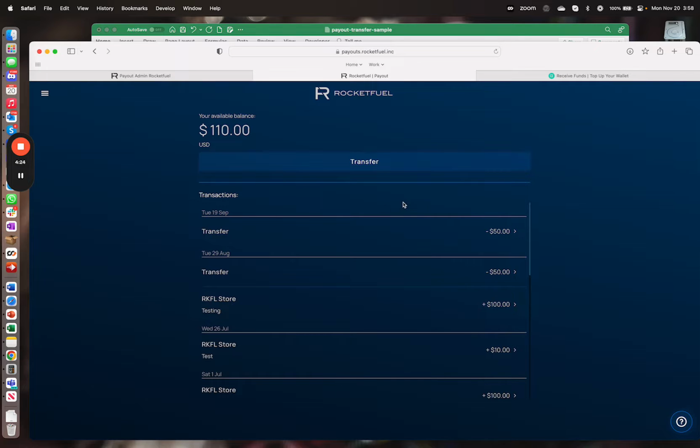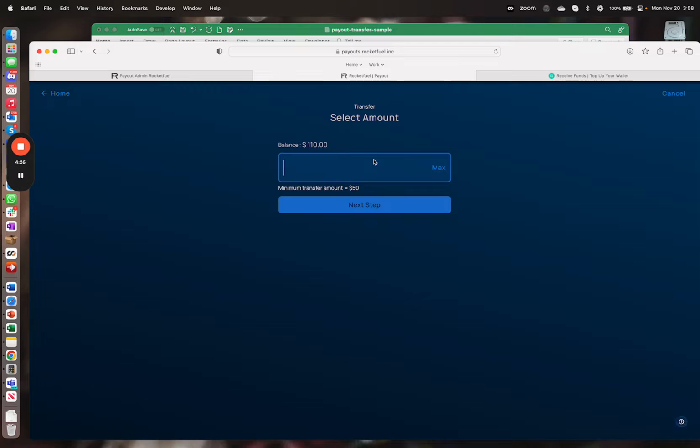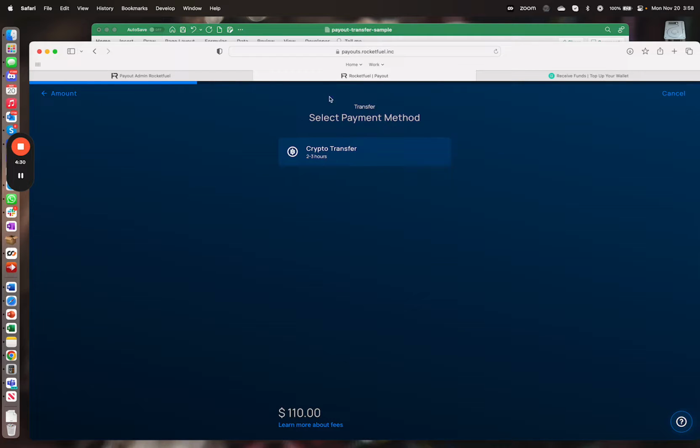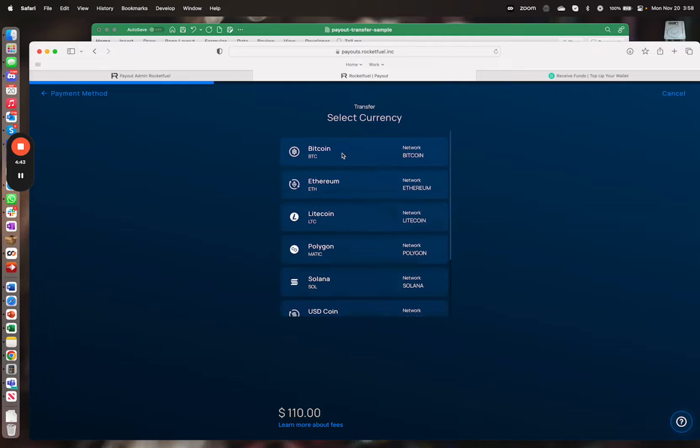Okay, so I'm ready to take my money out. I earned $100. I want to transfer this out. Okay, I'm going to take out the max amount. I'll hit next step. How do I want to take my money out? There's a crypto transfer here. We will eventually have some bank transfer options and potentially some other payout methods as well. Those will show up under here, but we'll pick crypto for now.